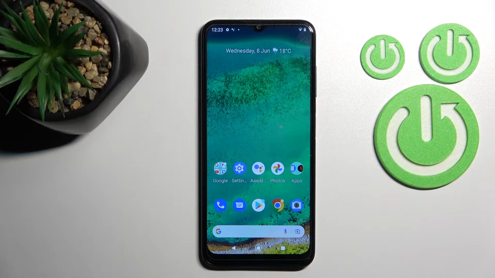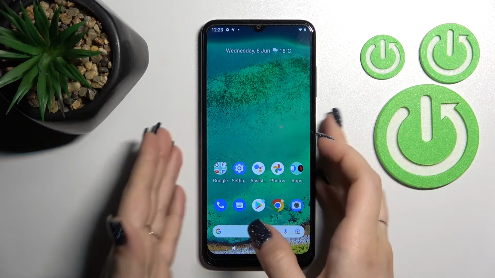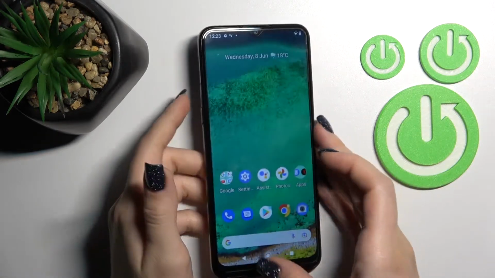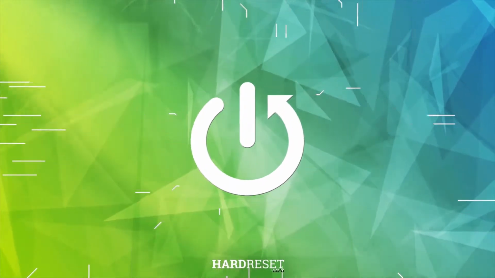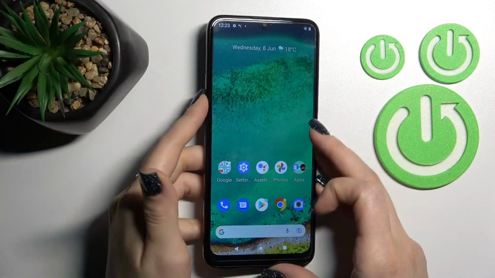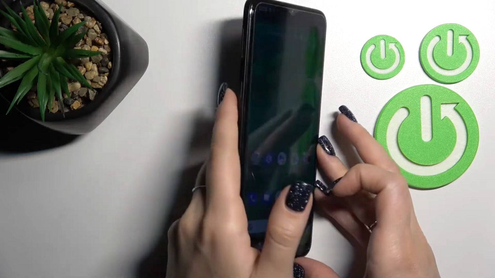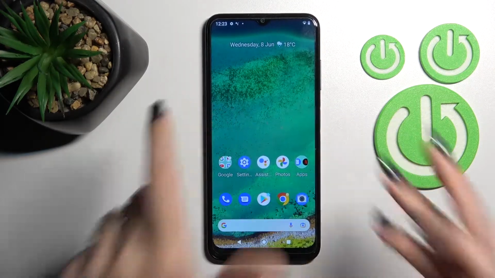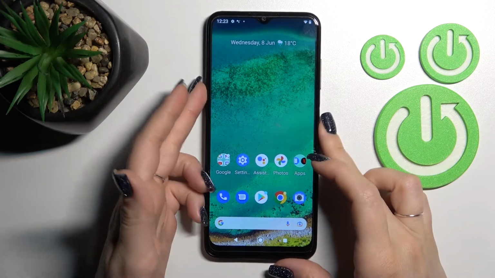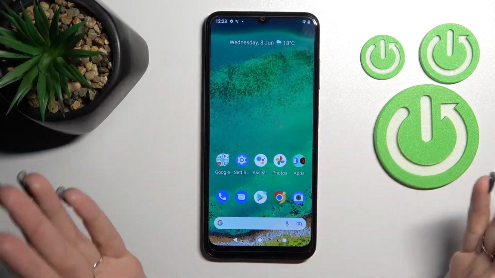Welcome, today in front of me Nokia G11 and I'll show you how to link or unlink Google Assistant from or to Google Assistant button. So now by double press on the Google Assistant button here on the left side of our device, we can see that this button just doesn't work.